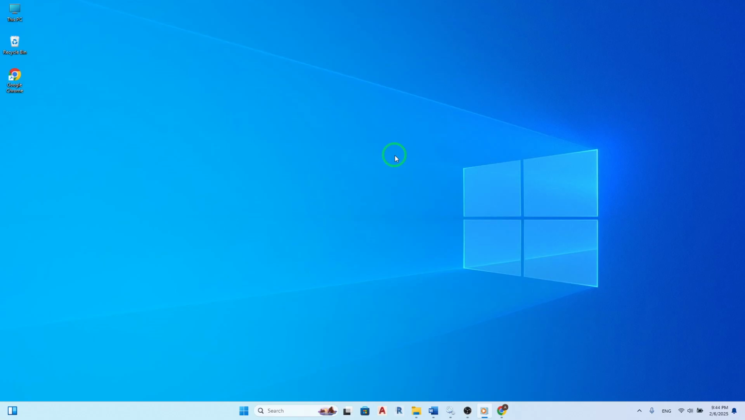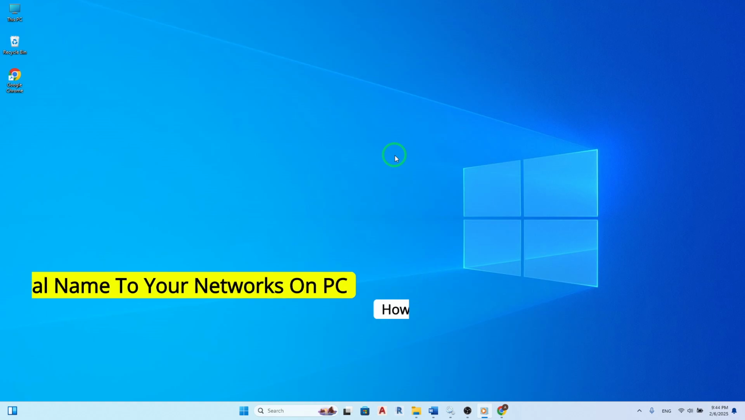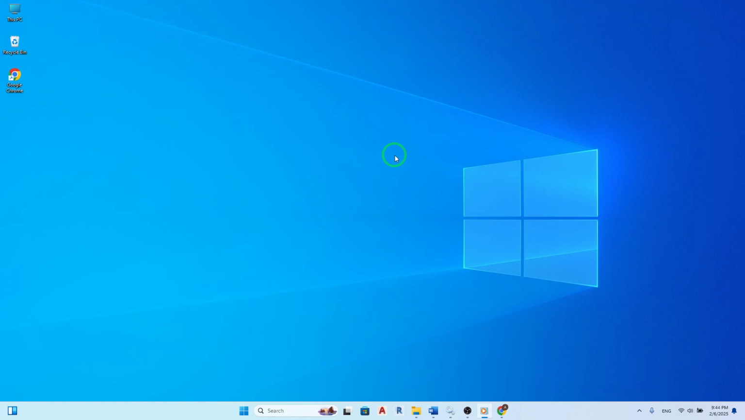Welcome. Today, we're diving into a recent update on LinkedIn that allows you to show your additional name to your networks. This feature is particularly useful for those who want to include a former name, maiden name, or even a nickname on their profile. Let's walk through the steps to make this happen on your PC.